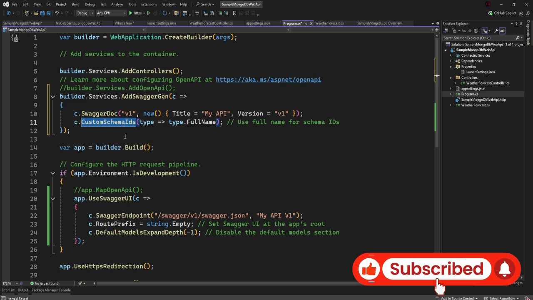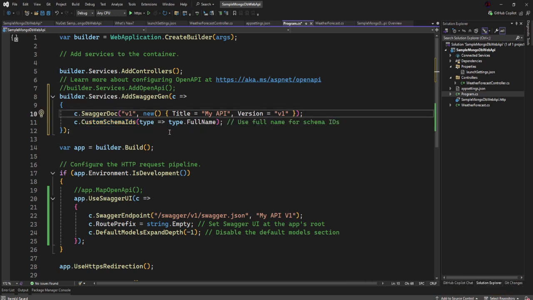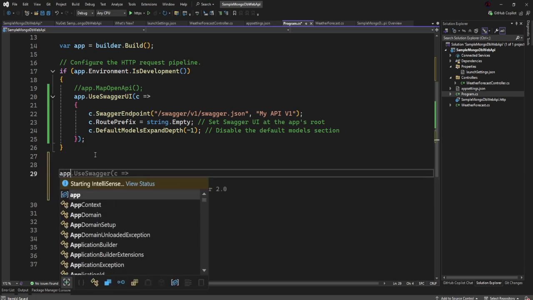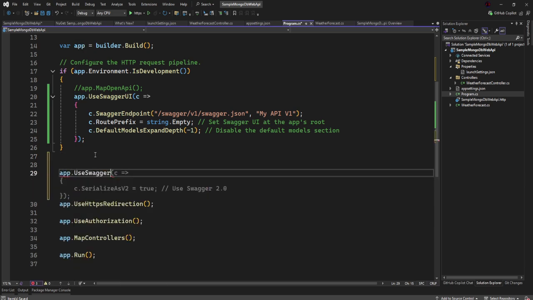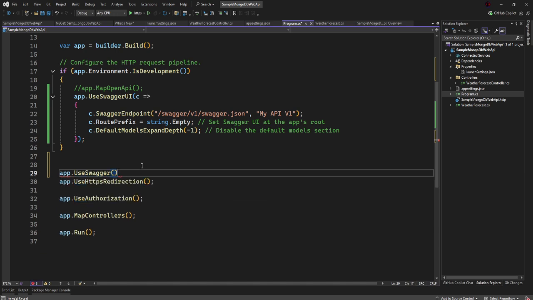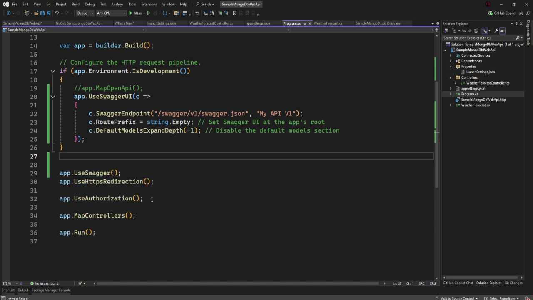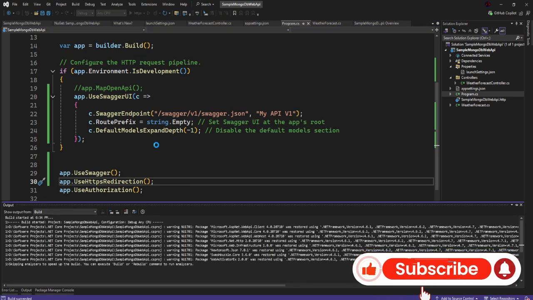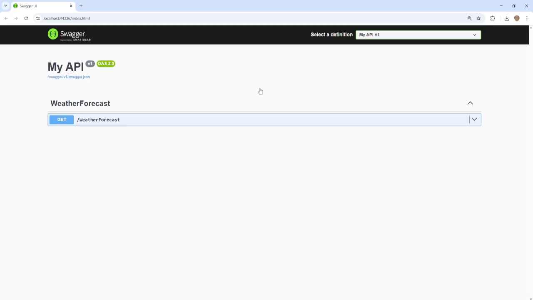You can do custom IDs, and also here, I think that's fine. Use the full name for the schema IDs. That's fine. So since we have that, then we need to add something down here. We can now say app.use swagger. So we can do use swagger. So that's fine. So if we launch this app now, we should be able to see Swagger, and we should be able to see our Swagger API.